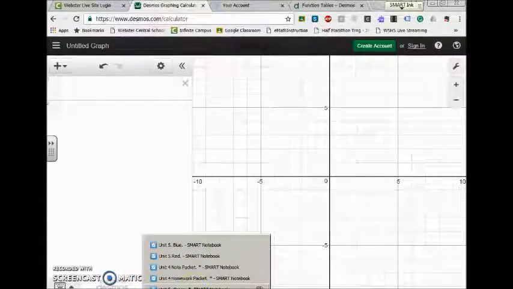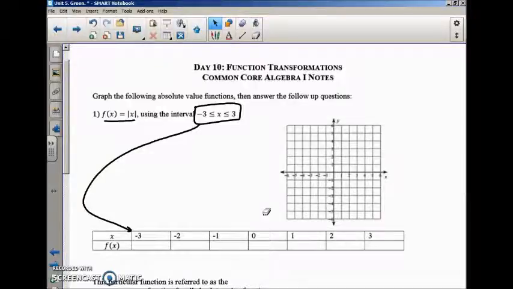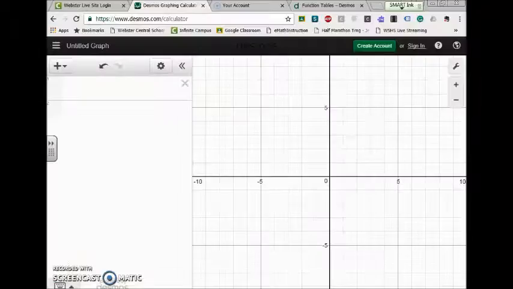Make sure you have Desmos.com open on your Chromebook because we're going to use that throughout. So we're going to talk about absolute value functions. We did some of this today in class, or Friday in class. Using Desmos though, we're going to see some tricks that happen over time.